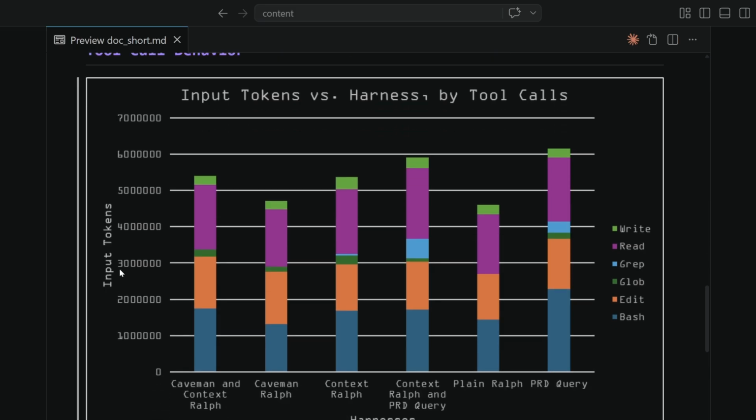You can look at the tool call behavior, and that supports that. When you see plain Ralph down here, it didn't use any grep or glob commands. You have context Ralph and PRD query, both using these commands, as well as having more bash tokens being used, more reads being done, etc. Caveman Ralph is pretty similar in terms of token usage as well.